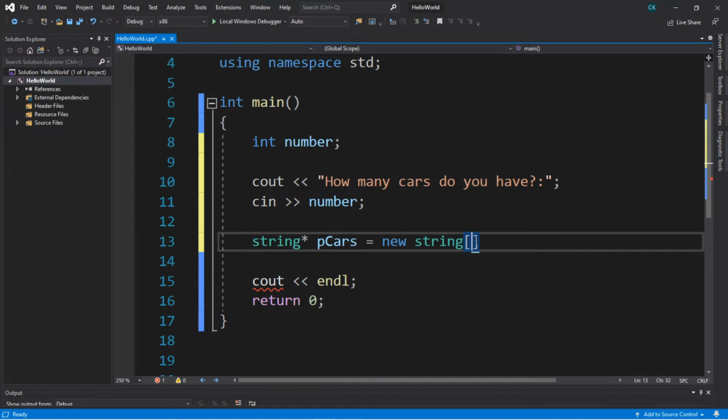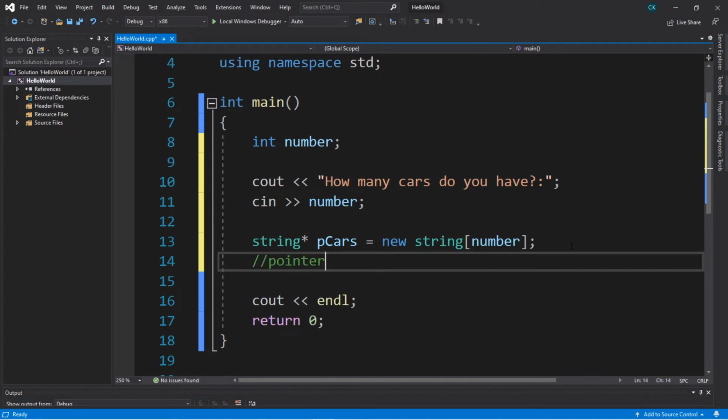Okay, so within the straight brackets, this is the amount of space that we want to give this array. We don't know how much space we're going to allocate. It's going to depend on this number. So if you were to type in 10, this would allocate 10 spaces. 5 would give 5 spaces. We're going to put in our variable number within here, and then add a semicolon at the end. So this is our pointer, pcars, for our array.